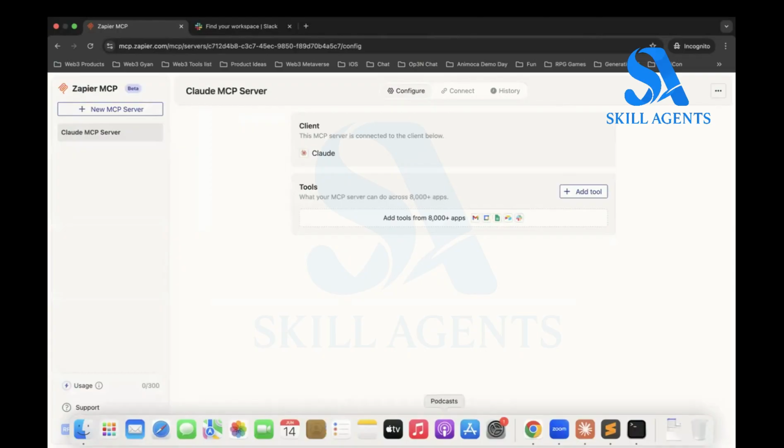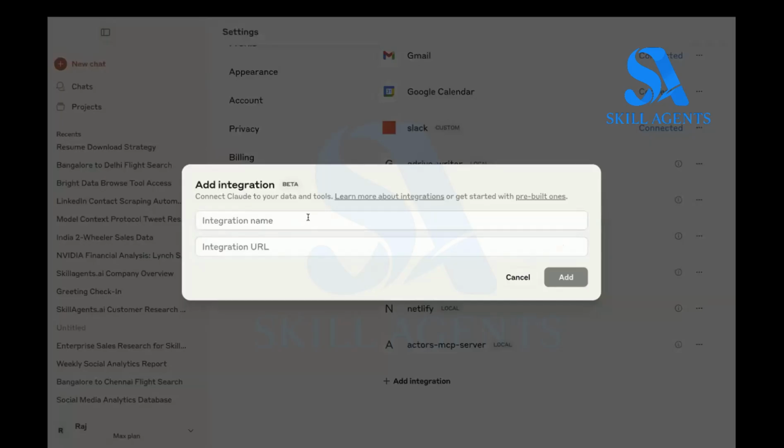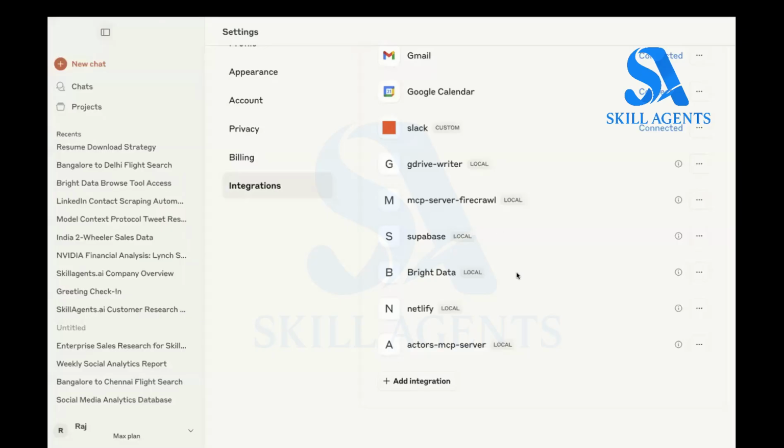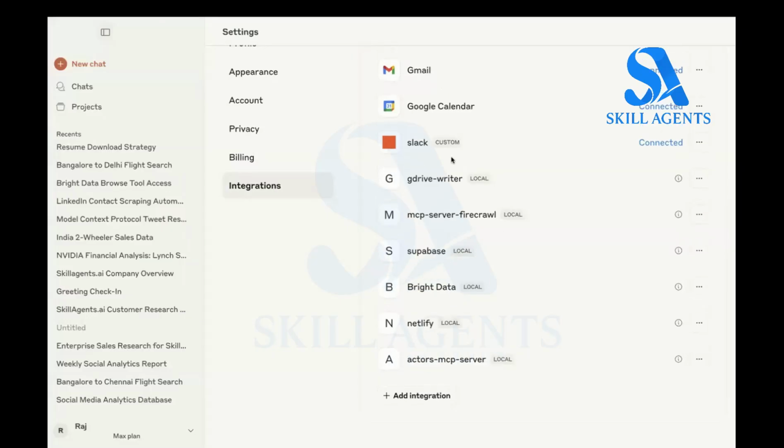You have to take that URL, go back to your Claude desktop. Integration name is the name that you've given in the beginning. You input the name, you input the integration URL, and you're done. Your Slack MCP server is set up. It's as simple as that.